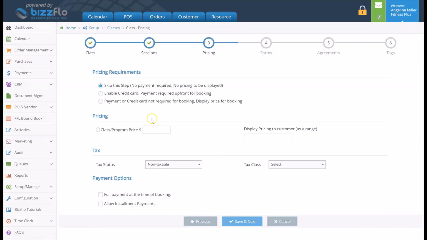Once arriving at the pricing page, you must fill out what type of payment is displayed. For classes, you can choose to have no payment required or displayed, have a credit card enabled when payment is required upfront for booking, or have no payment or credit card required upfront for booking while the price is displayed. But in order for this class to be sold online, you must enable credit card payment.